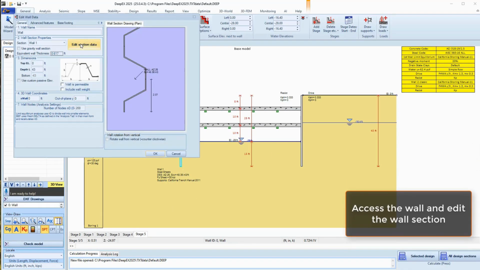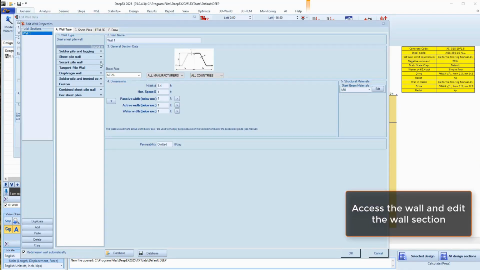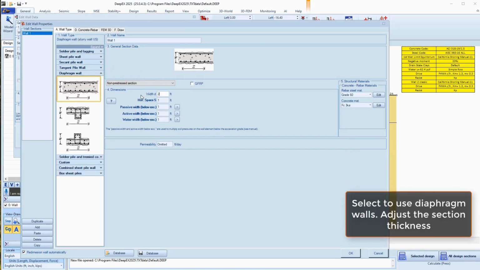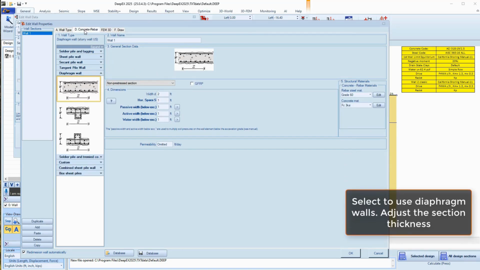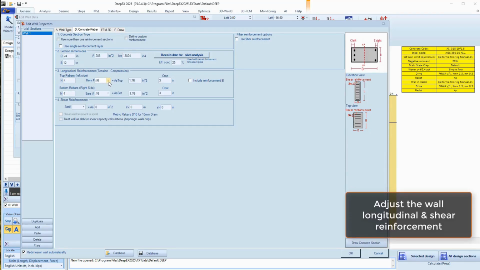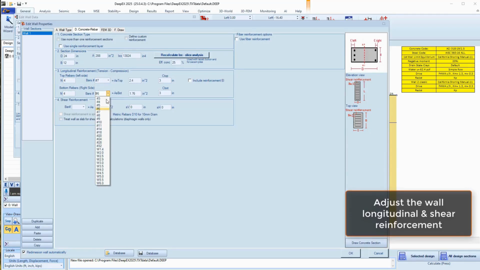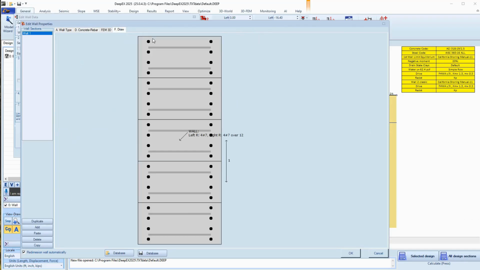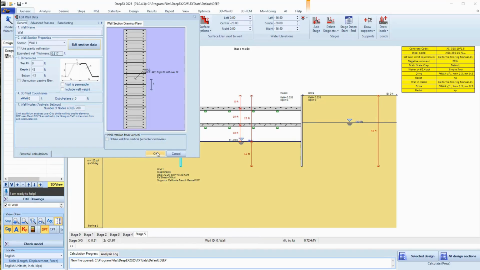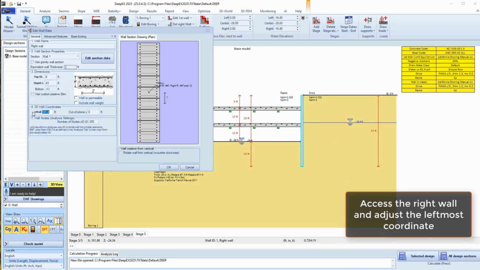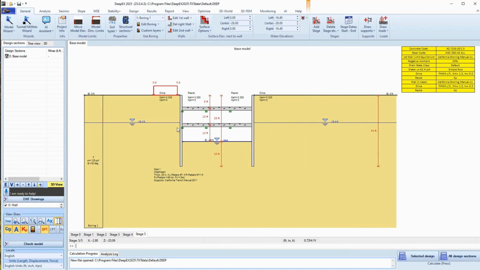We will access the wall and select to edit the structural section. In the Wall Sections dialog, we select to use reinforced concrete diaphragm walls, and we can adjust parameters such as the section thickness, as well as the longitudinal and shear reinforcement bars. We access the right wall on the model area, and we can adjust the wall position.